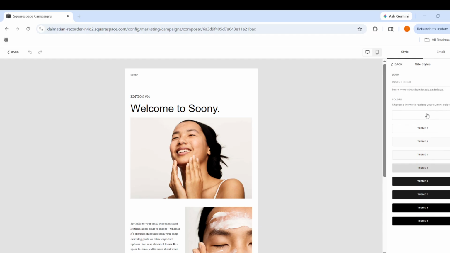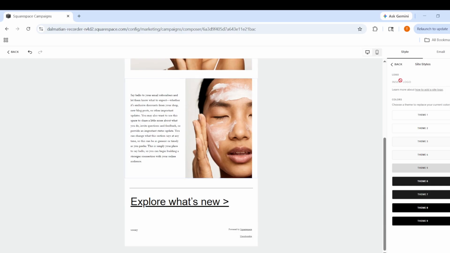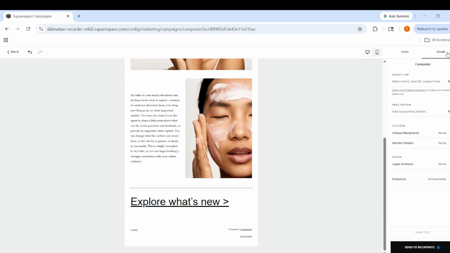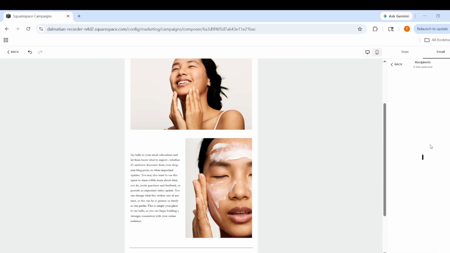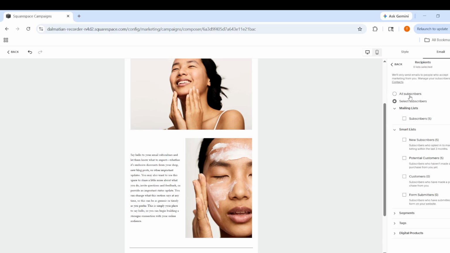As you work, keep the reader experience in mind. The goal is to make the email easy to scan and easy to understand. Place the most important content where it is simple to find, and make sure each section supports the purpose of the email. Since Squarespace gives you a visual editor, you can make changes and immediately see how the layout is coming together. When your content is in place, preview the email.